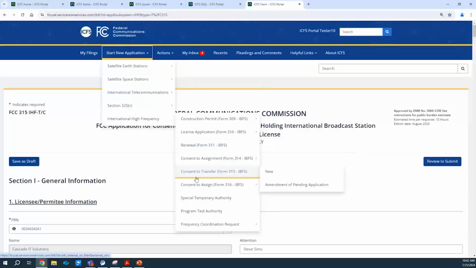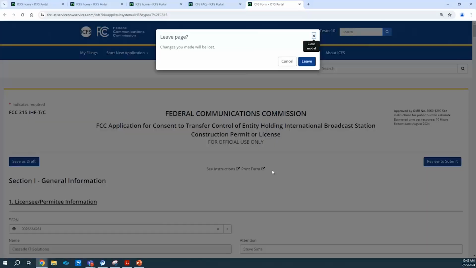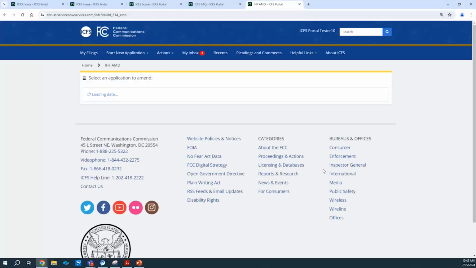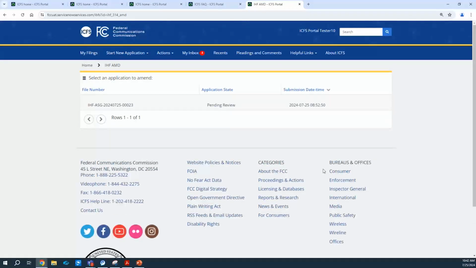I just went through them to show you some differences between construction permit, license renewal, and also the transfer and assignment form. Here, I think I actually had the amendment. Yeah. If we submit the form and the form is still in pending review status, you can amend that form.